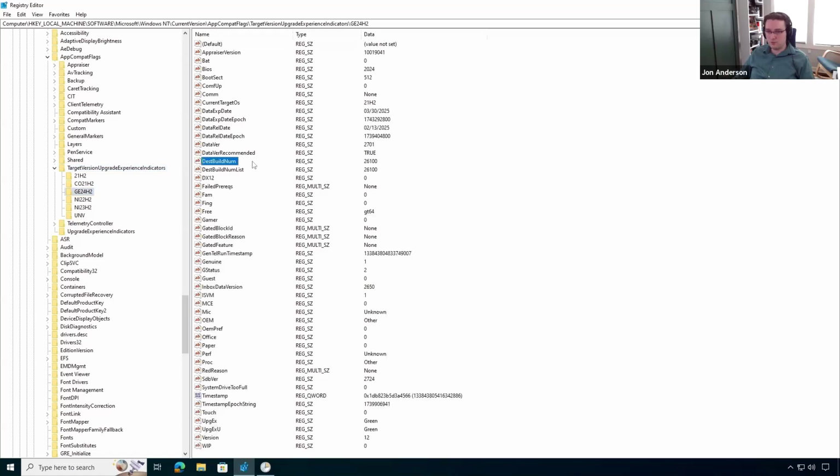I can see the destination build number it's going to go to. I can see if there's any prereqs that were failed. I can see if there's a gated block, also known as a safeguard hold, in place. And then most importantly, there's this red reason key. That tells you if there is a hard blocking compatibility issue.